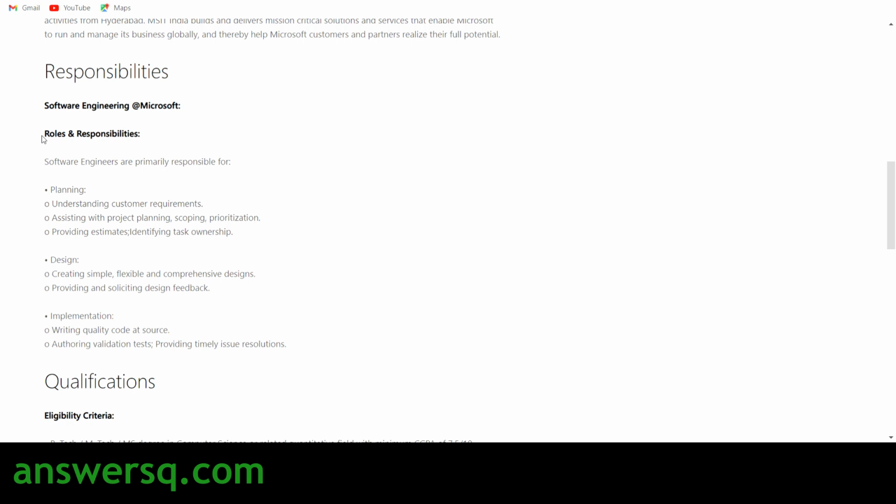So here it is, your roles and responsibilities. So basically you will have a different task in different areas. You'll be working on three different sections like planning, designing, and implementation. So under planning, first you have to interact with the customers and you have to understand their requirements, and then you have to assist your team with the data during the project planning, scoping, and prioritization, and you have to provide estimates, identify task ownership.